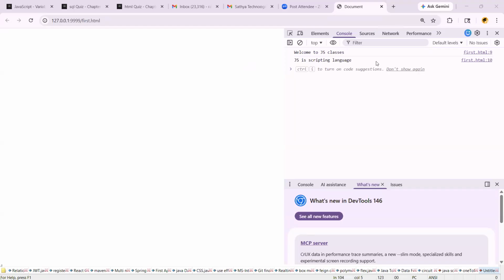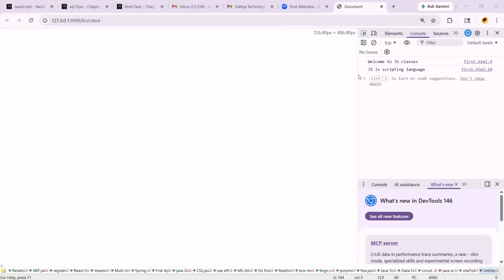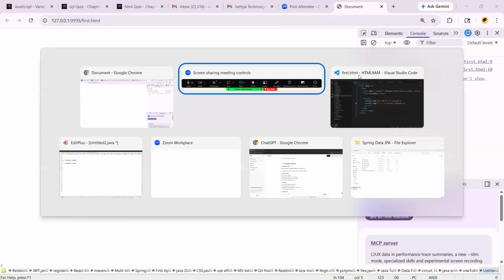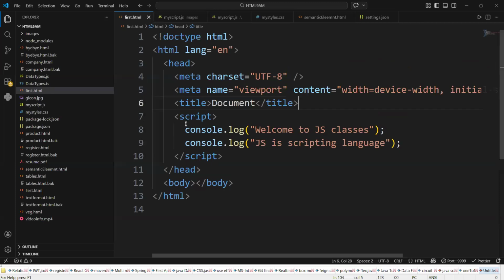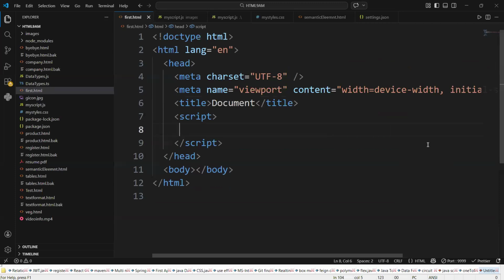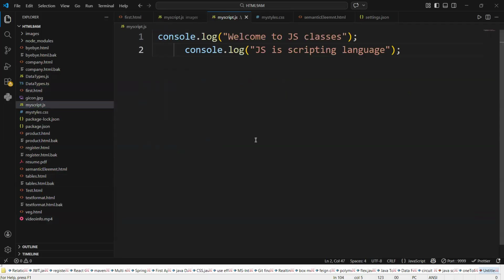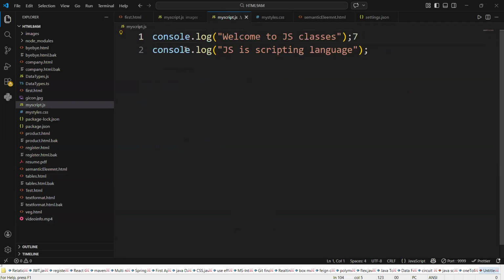Yes, guys. JavaScript is a scripting language to provide the dynamic nature and interact with the website. Interaction, guys, the main important point is interaction. This is the internal script; now write the external script. You cut these lines here and go to the myscript.js file you wrote, right? Here you can place the two lines of code: Welcome to JS classes.